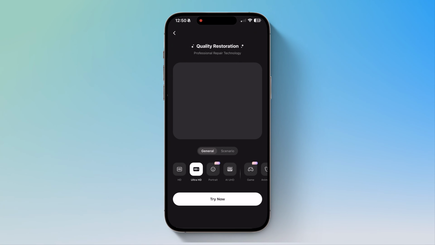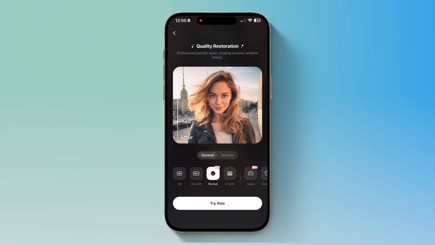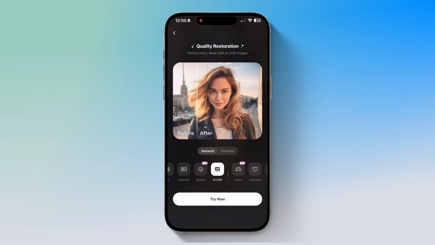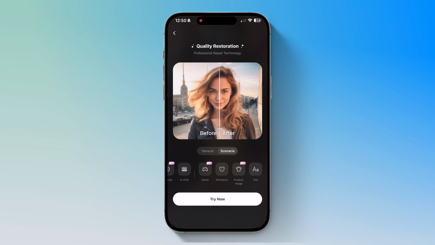First up, the Image Quality Enhancer. Let's click on it and you'll see different modes. General Mode, HD, Basic Restoration. Ultra HD, enhances portraits, landscapes, and food shots. Portrait Mode, keeps fine details like hair texture and skin grain intact. AI UHD, uses AI to fill in missing details, delivering exceptional clarity for portrait restoration. Scenario Mode, perfect for optimizing game images, product photos, and text-based images.